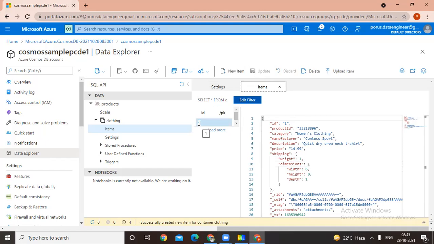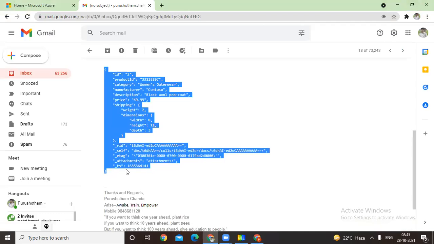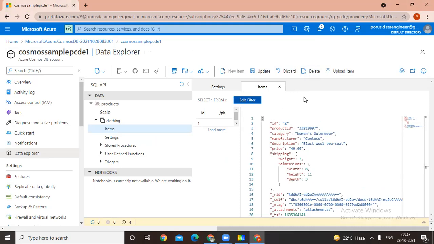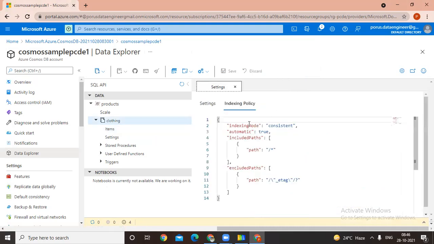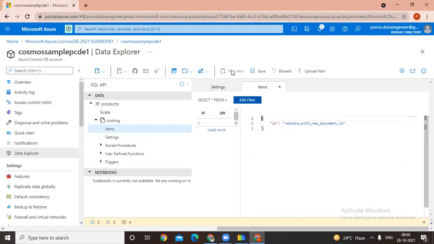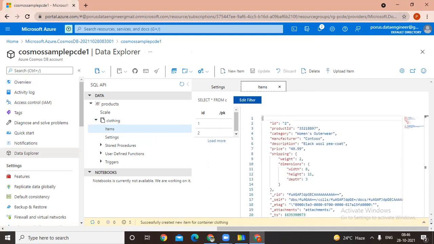Once you insert it, the data has been pulled over here. I'll add one more row, so I'll create one more and save it. Now you can see the items, item one and item two, and you can navigate to the items. That's how I just inserted some data.